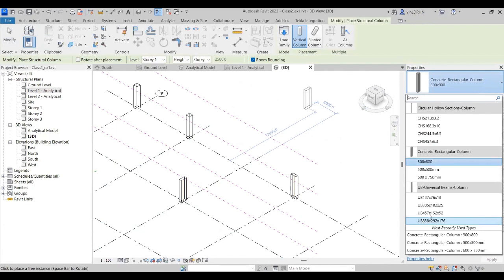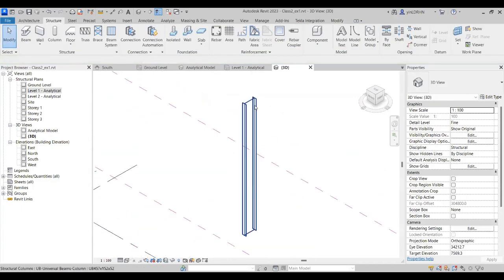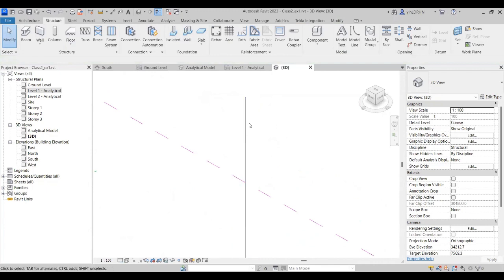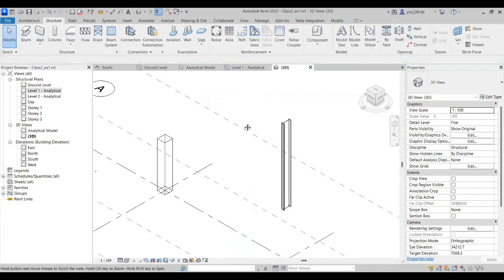Universal column, or maybe this one, I place it here. So you see, if I choose coarse, it's one line only. If I choose medium, you can see the section. If you choose fine, you can see all the green lines. These are different. The concrete, I cannot see much.